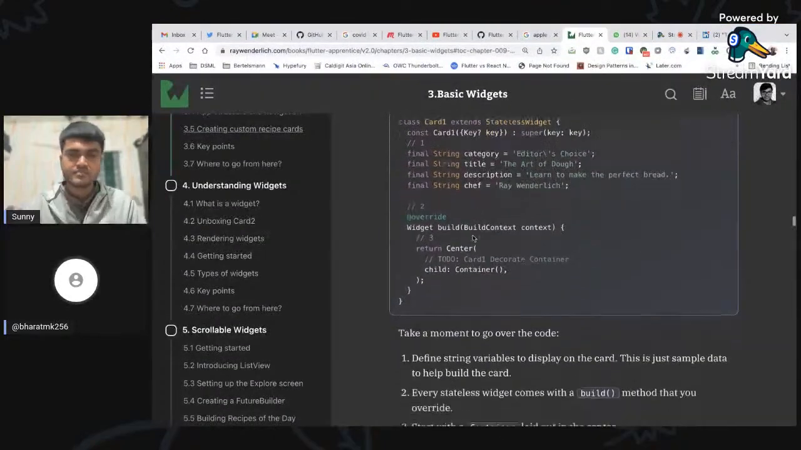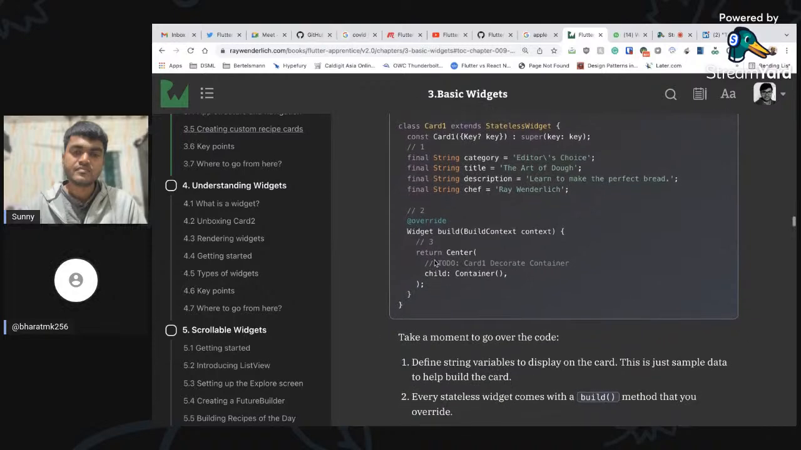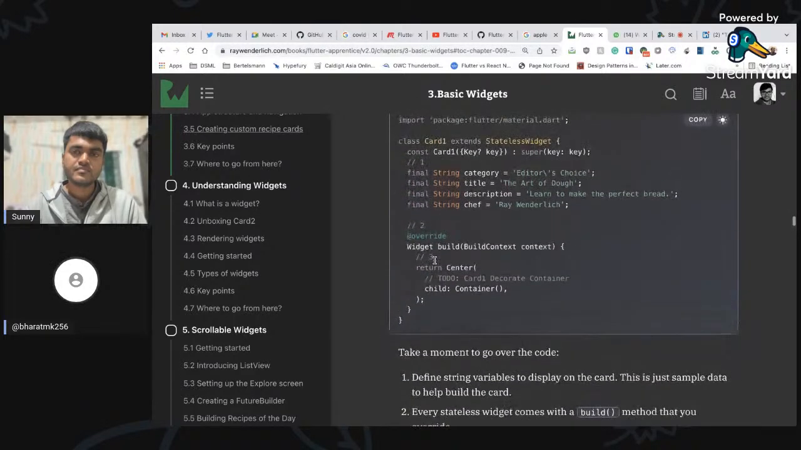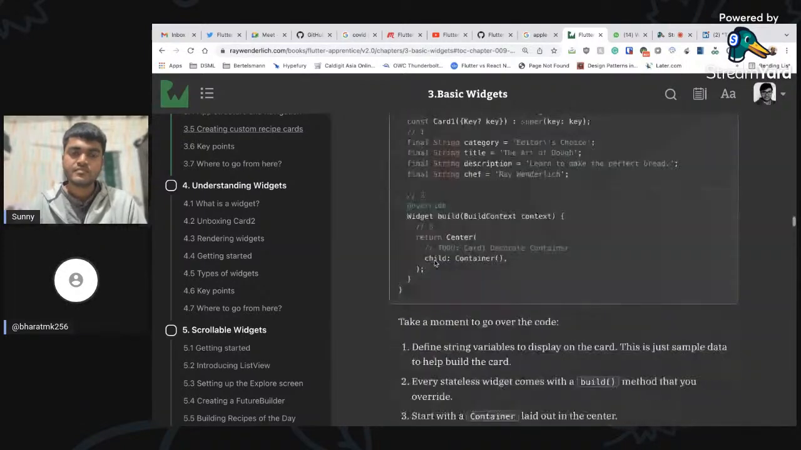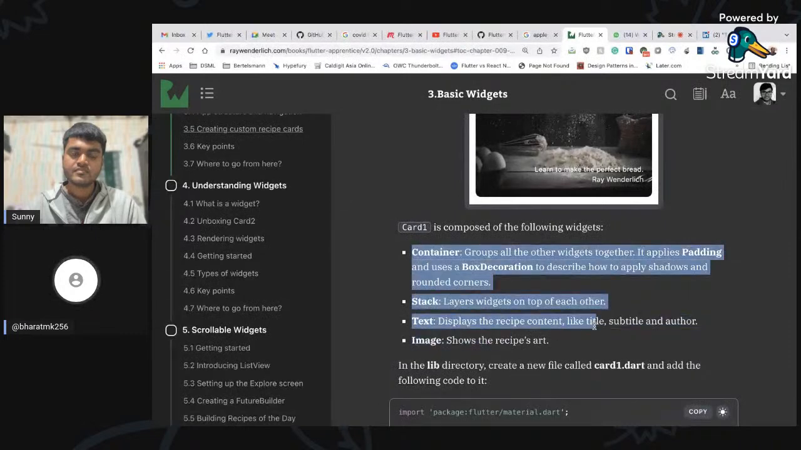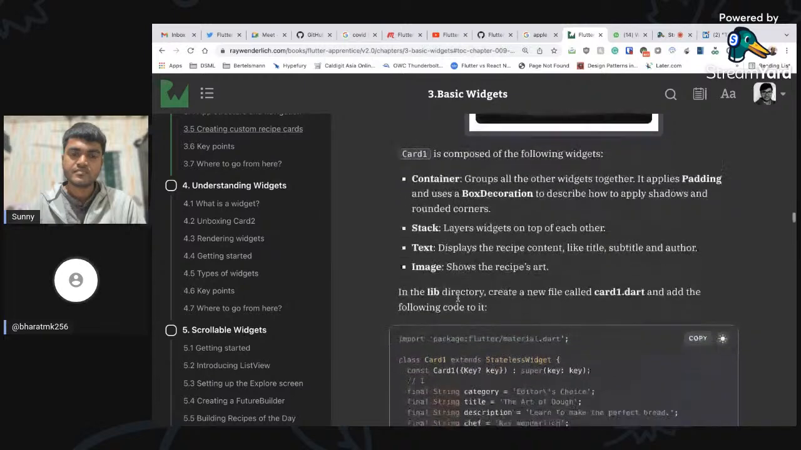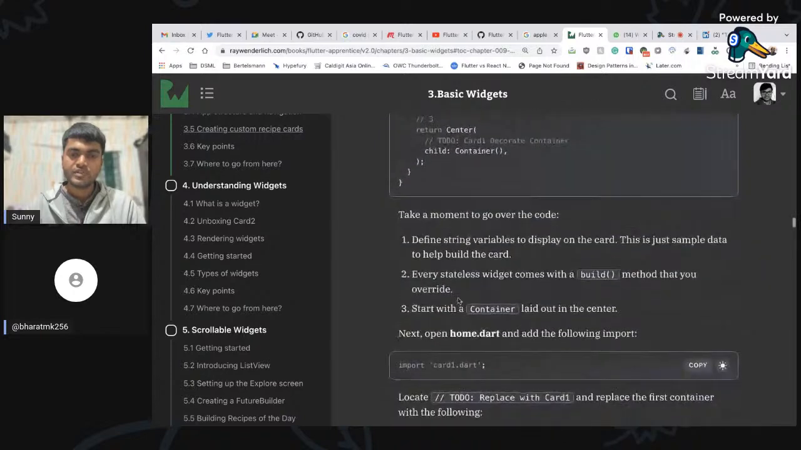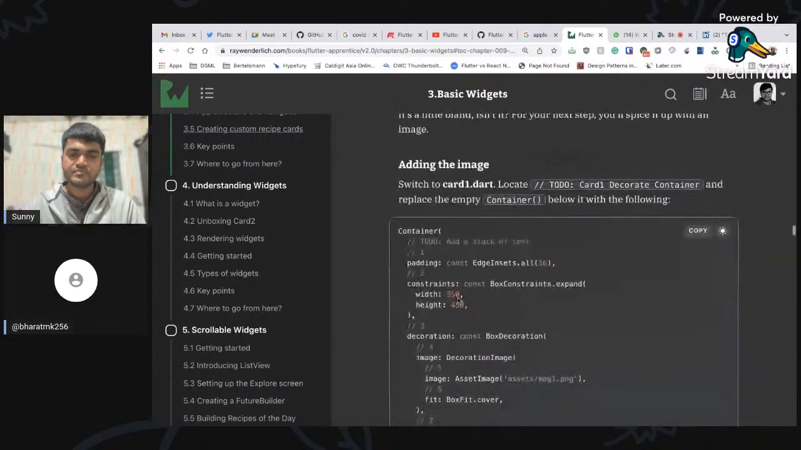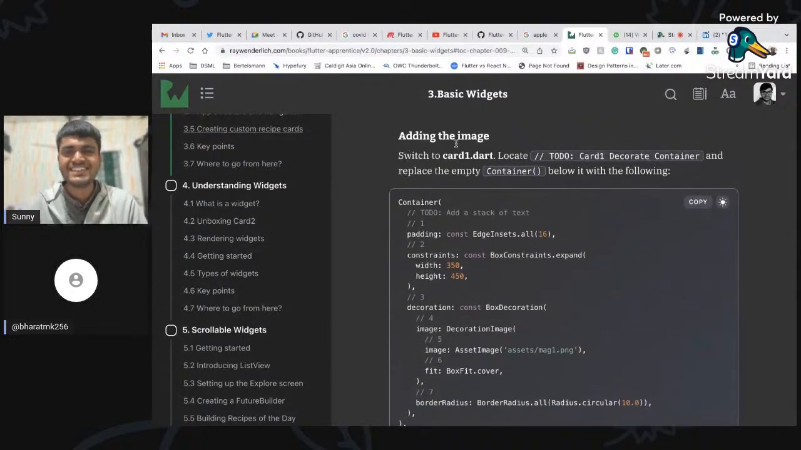So what you can do is just add a string and everything for text, and then you can use the text widget to add the string, and you can also use the stack widget for aligning the text and images on top of each other. So there is a stack widget. You can scroll down. More. Okay. Scroll. Yeah. More.